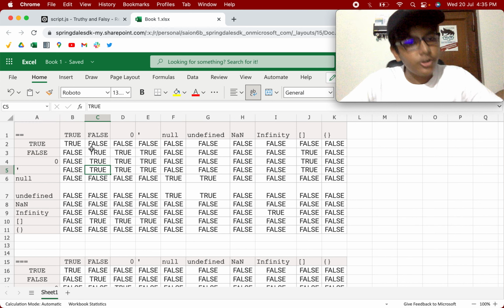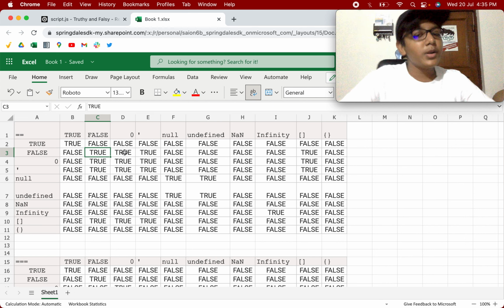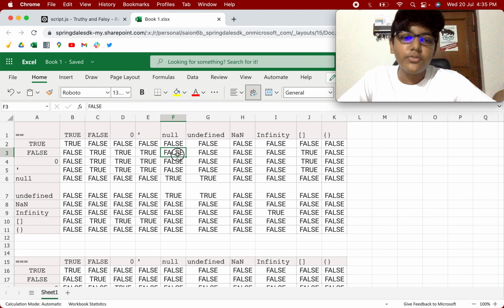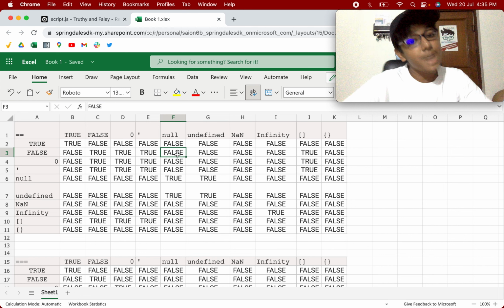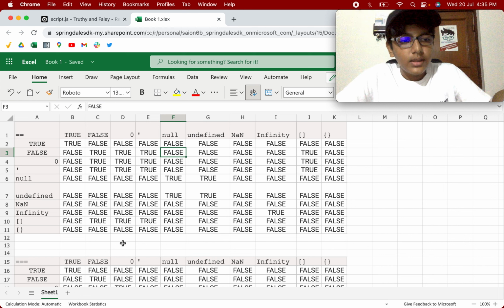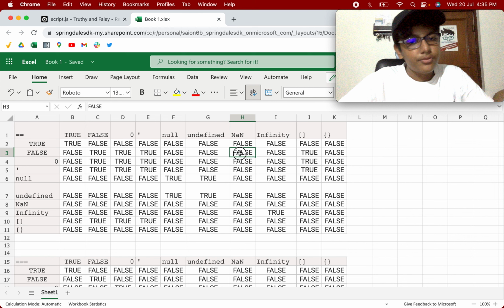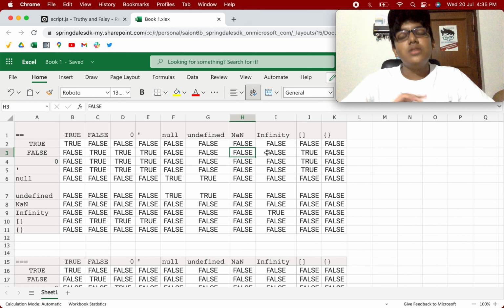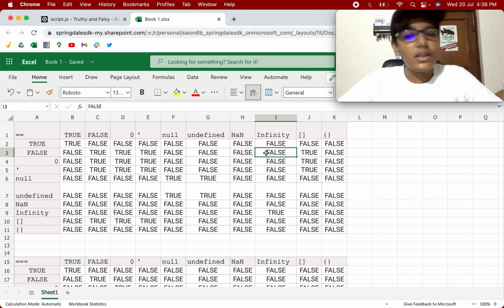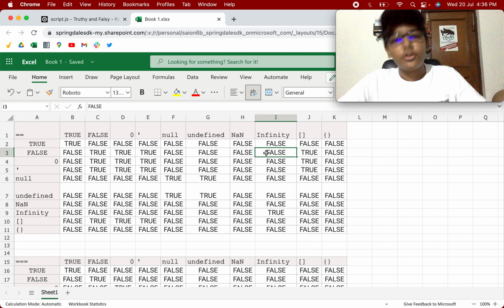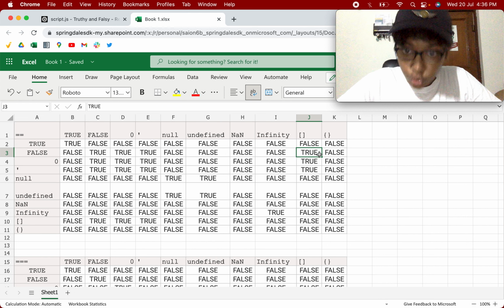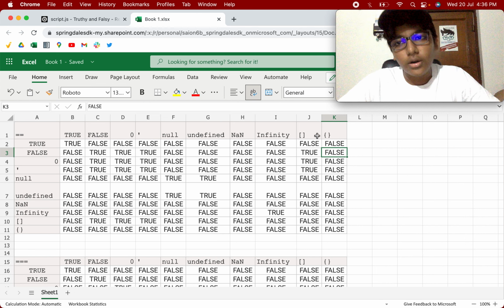False compared with true gives us false. False compared with false gives us true. False compared with 0 gives us true. False compared with empty string gives us true. False compared with null gives us false, though null is falsy, but null and undefined are equal to themselves and each other only, right? So false compared with undefined gives us false. False compared with NaN gives us false, because NaN is equal to nothing including itself. Infinity compared with false will give us false, because infinity cannot be compared with true or false. Empty array compared with false will give us true, and an empty object that cannot be compared will obviously give us false.